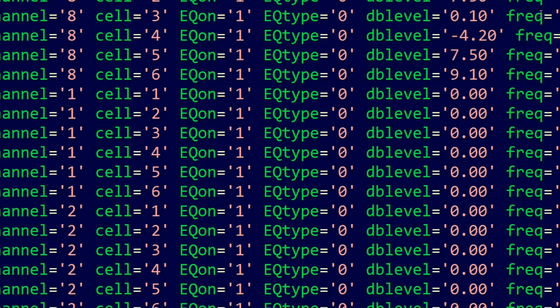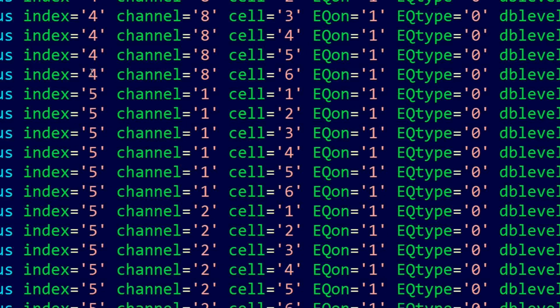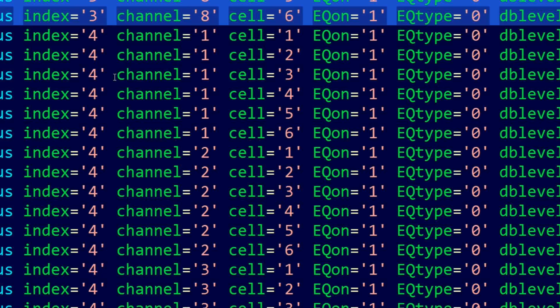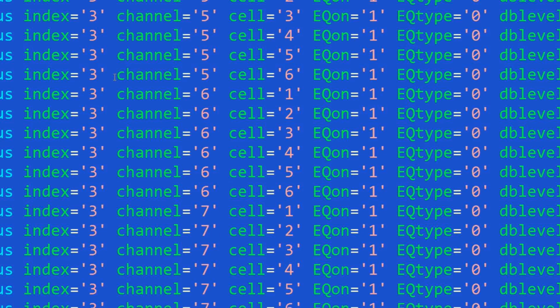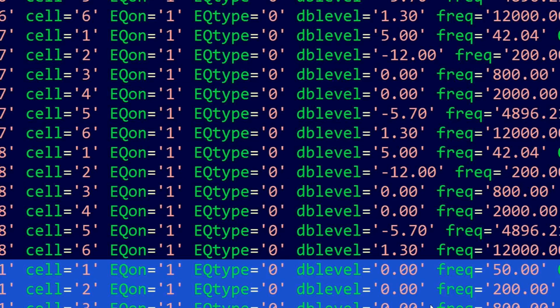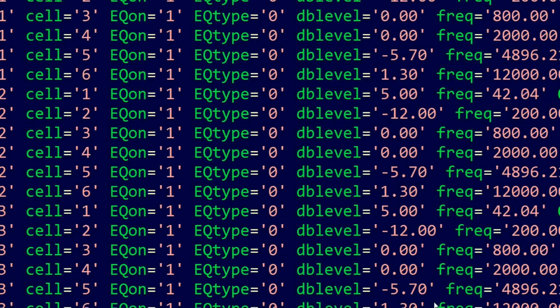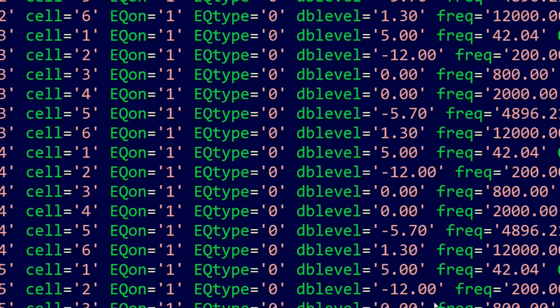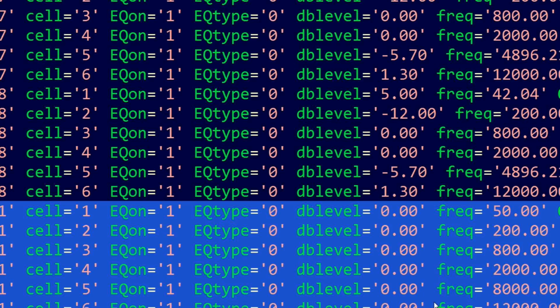So here's my custom settings starting from index 4. I'm going to assume that's the only one that has settings. So index 4, does any other index have settings? All of this is settings. Now 3 is default. 2 is default. This has custom dB levels, but the Qs are all defaults.